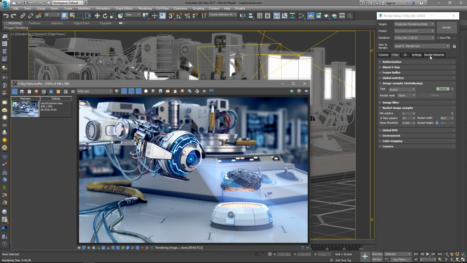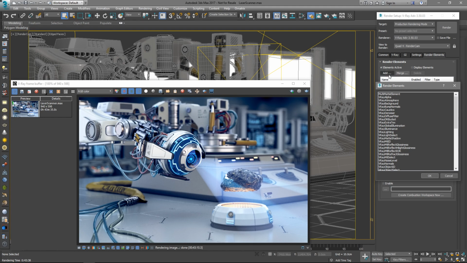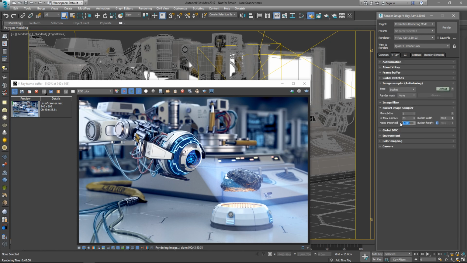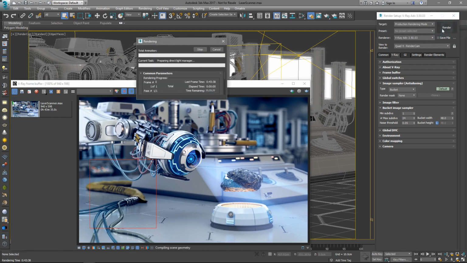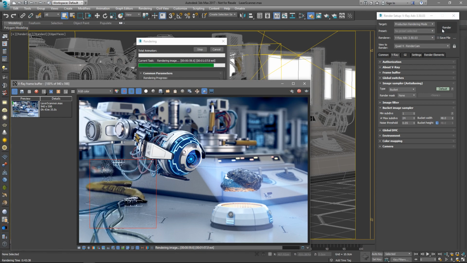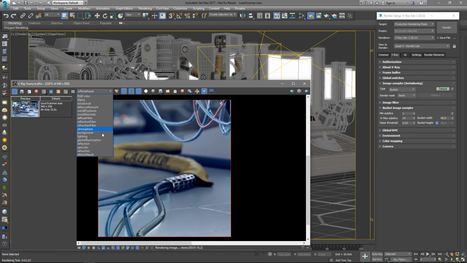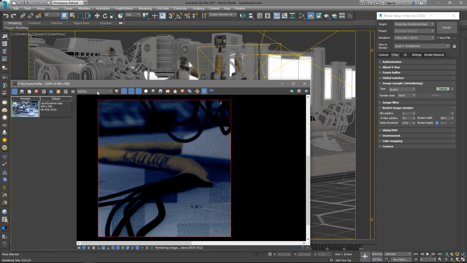Under the Render Elements tab, we can add the V-Ray Denoiser. Simply click on the Add button and select the Denoiser render element from the list. Back in the V-Ray tab, let's increase the noise threshold to 0.05 and render a region of the image. Let's choose a region that has both focused and out of focus areas. As mentioned earlier, the V-Ray Denoiser generates several render elements needed for the denoising process. You can find them in the Render Elements drop-down list.